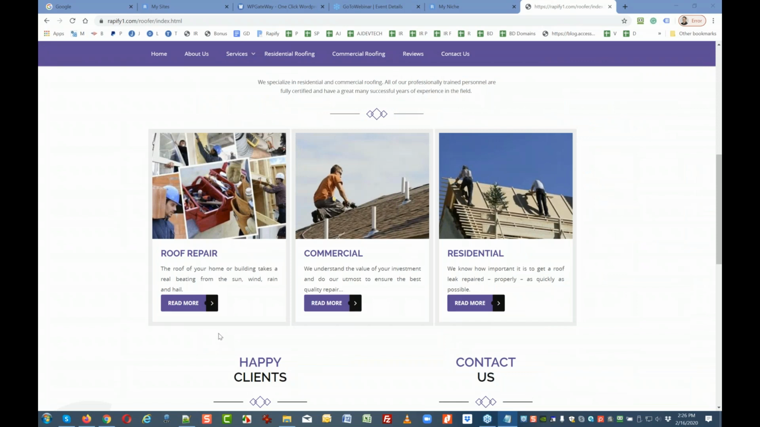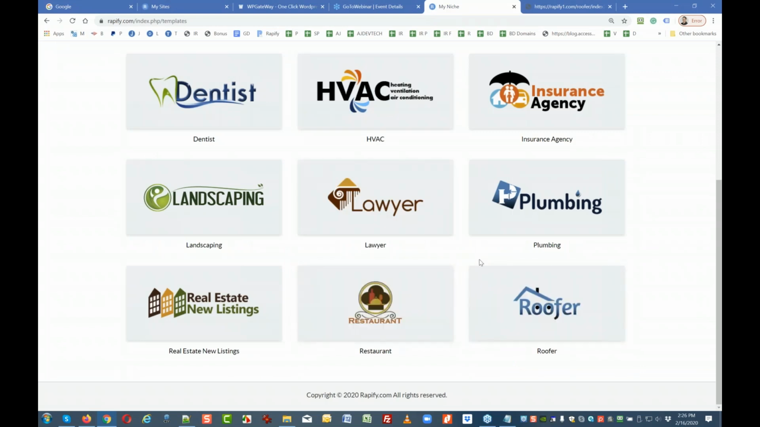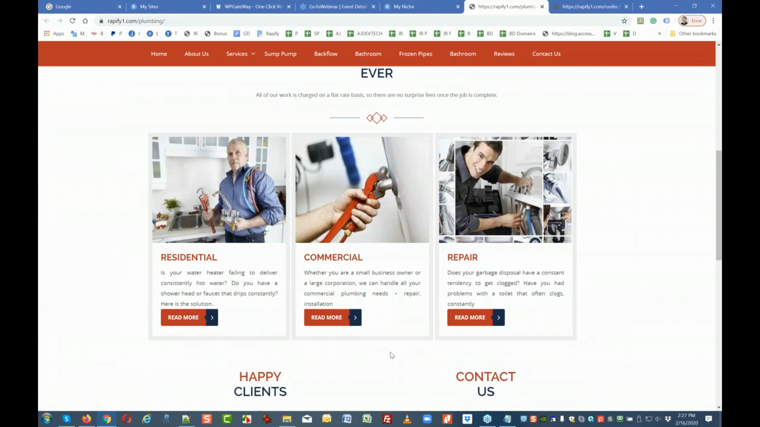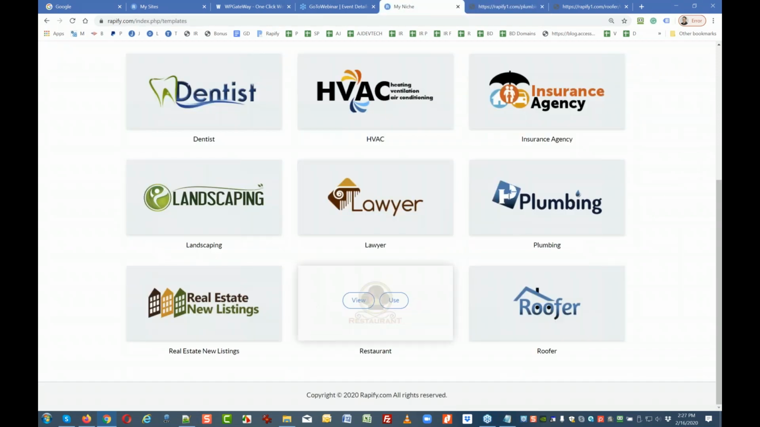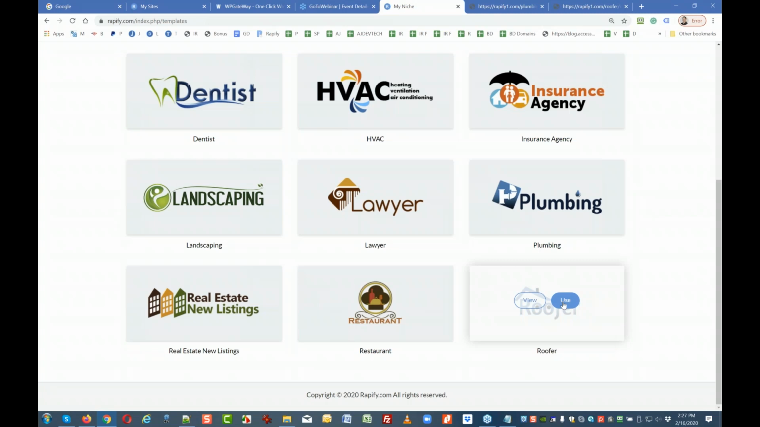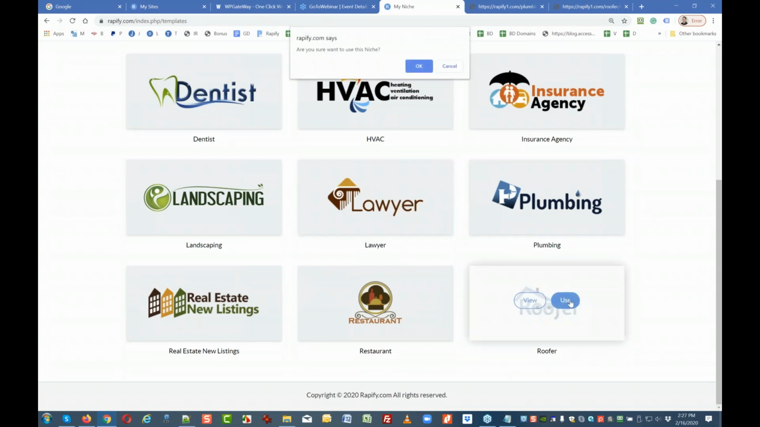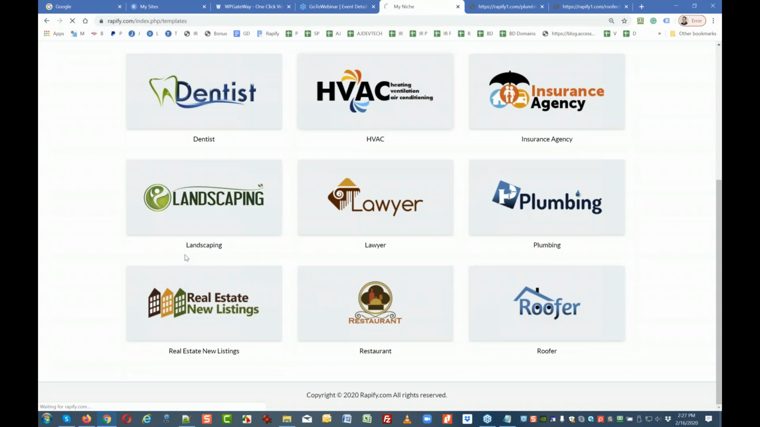And this applies to all websites, every niche. Let me give you another niche, like plumbing. You see this? Residential, commercial, repair. They are all logically grouped. Makes sense? Now, let me use the roofer site. Use. I don't know, it's loading. Is it in the background, or do I have to click one more time? Are you sure you want to use the website? Yes. Okay, now the website gets loaded in the website builder.